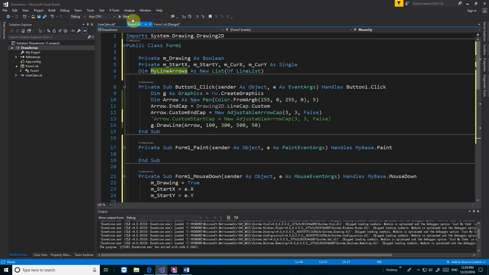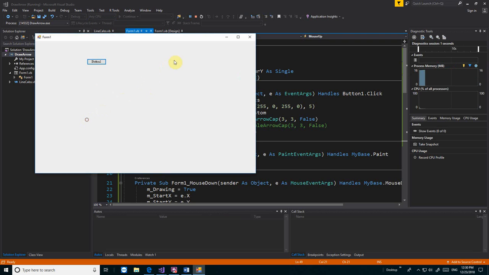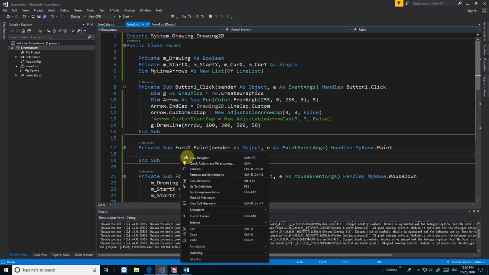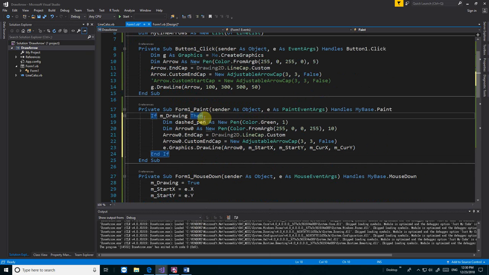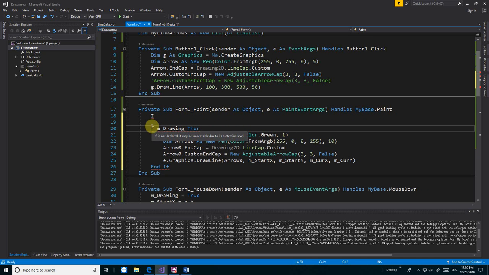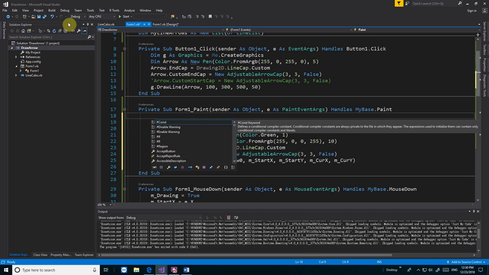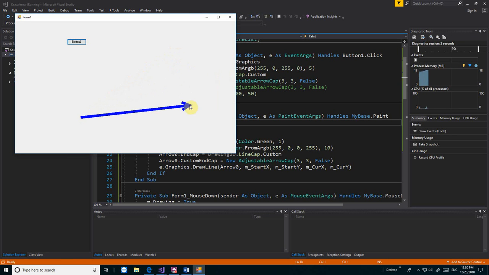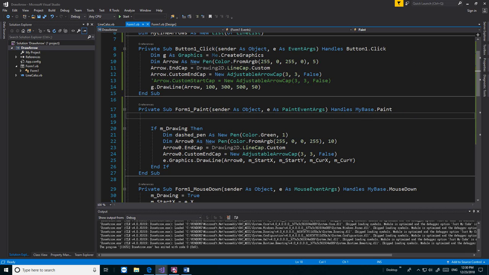Now, so see what happened here. So nothing happened yet. Okay, so now we copy another piece of program here. Copy. So form paint here, paste this one here. So okay, now, but when we mouse up, the arrow disappears. So okay, now we need another piece of program here.